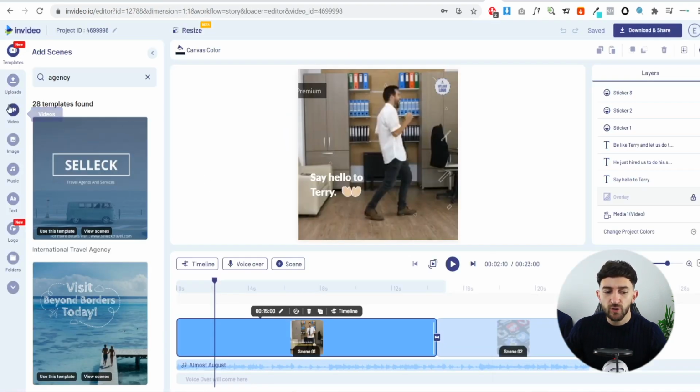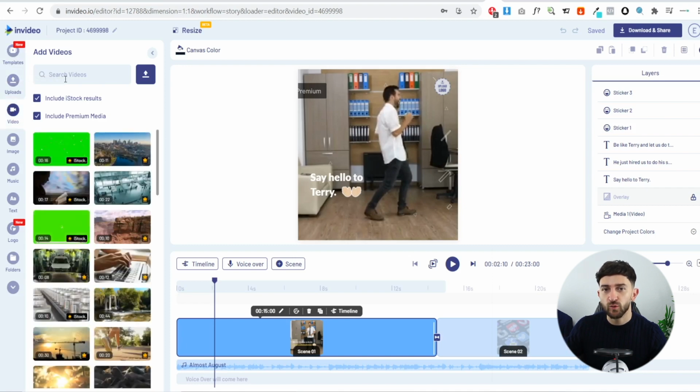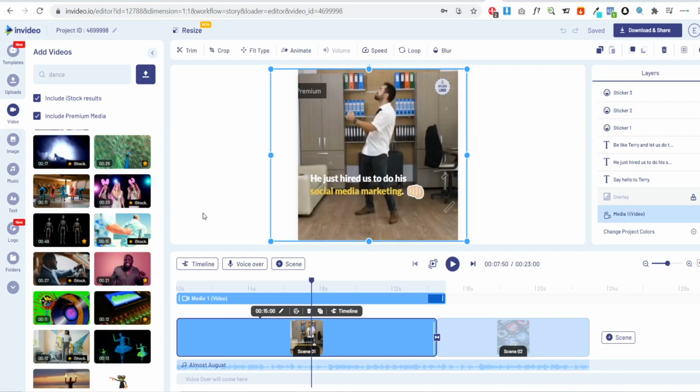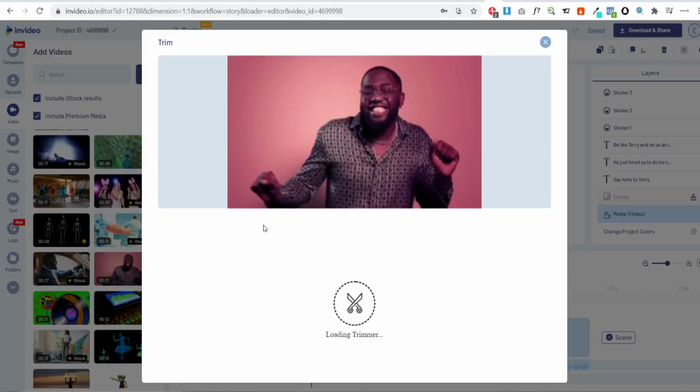Once the template loads, the first thing that you can do is change the stock footage. If you go to video over here, you can search for any type of stock footage that you want. For this pattern disrupting ad, I still want to use somebody dancing, so I'm going to search for dance. I've found this stock footage of this guy dancing. Once you have found some footage that you like, you can drag it onto the scene and hit replace.